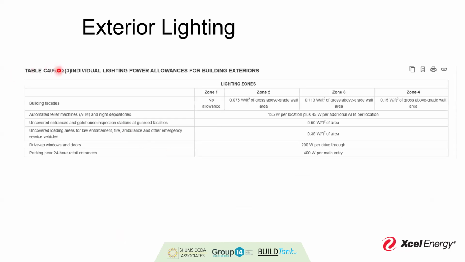Then we also have this table 3, and this is for individual power allowances for specific uses. So for instance, here we have something identified for ATMs, and generically you just get this much allowed wattage for the additional ATM location, right? We have another one here for uncovered entrances and gates for inspection, right? So this kind of gets tied into that safety component, that we need a little bit of lighting as somebody comes up. And so it's separately identified.